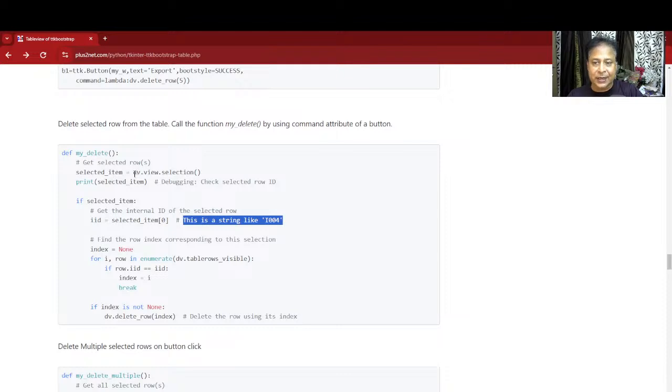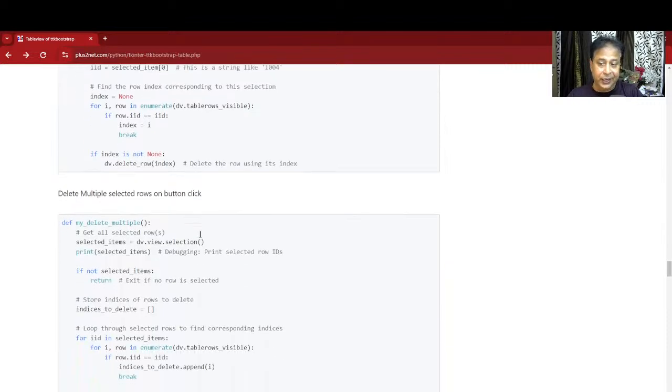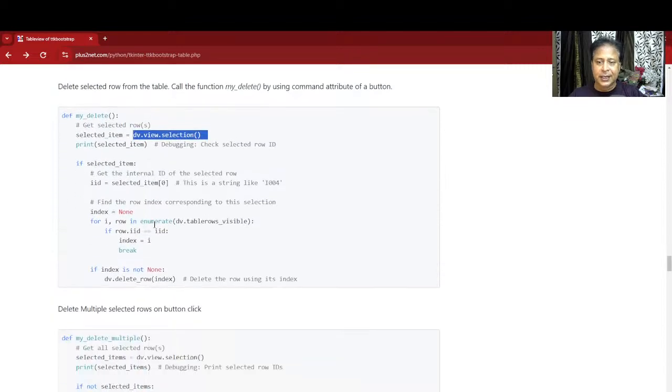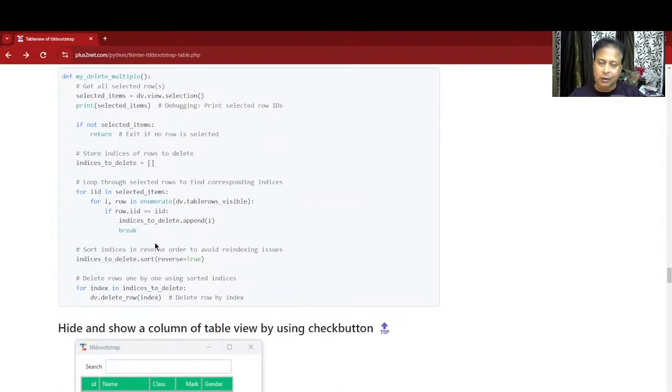Say selected item, you will get it like this. Then the ID, how you will get the IID or internal ID. So internal ID is required for deleting and all. Then multiple rows: suppose you want to hold the control key and select multiple rows and delete. This is the function you have to execute. This function you can run just by click of a button. So both the things, a single record delete or multiple rows record delete, both ways the functions are given here. You can connect it to a button click and execute it.